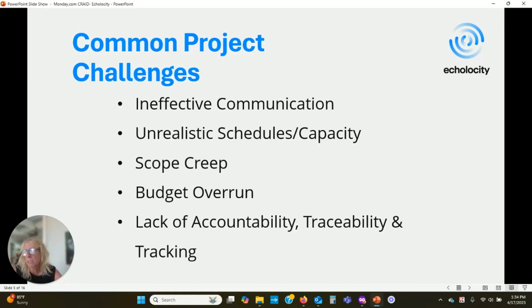Sometimes there are unrealistic schedules or capacity of the people that have been assigned to tasks. Most often, both of those things lead to scope creep. What we mean by that is that you have your initial project that has steps, say, through 20, and then 5 other steps come in that are kind of outside of what we are designing the solution to look like. That also causes some budget overrunning, and budget overrun can be on time too.